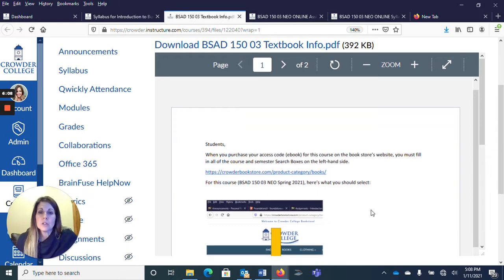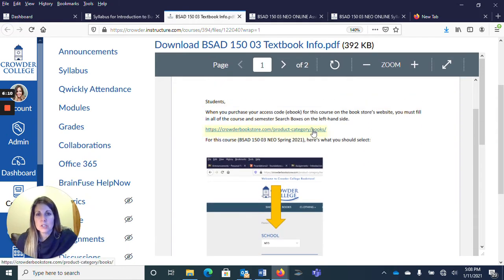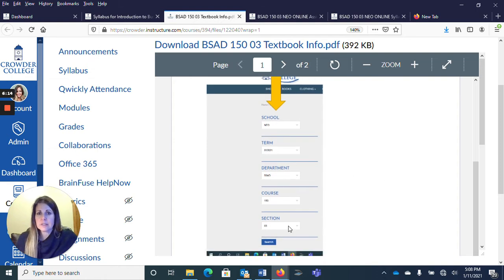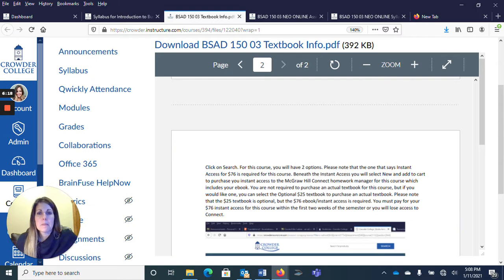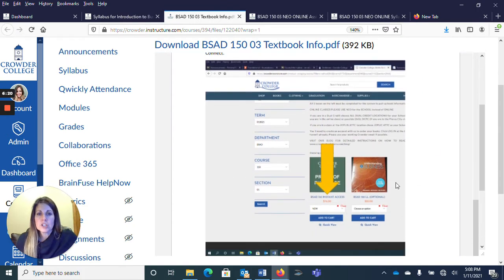When you go to the bookstore's website, which I put here, you can quick link it. You put in our section information for this class, and then you search. You have two things pop up. You're going to buy the one that says instant access, and you need to do that within the first 2 weeks of class, or you're going to lose access to Connect, and that's where you do all your assignments. So that's very important.